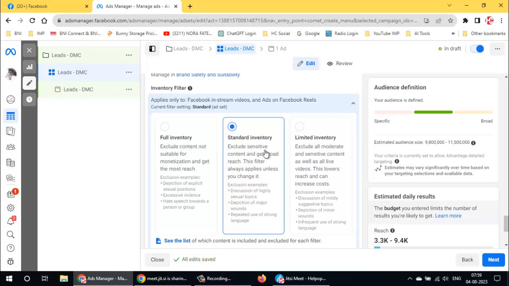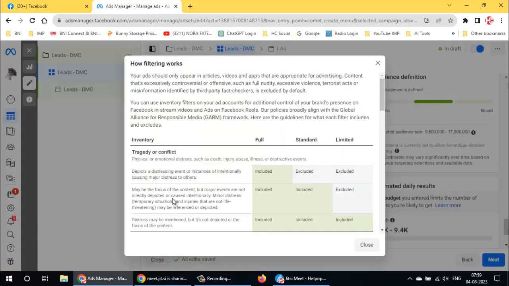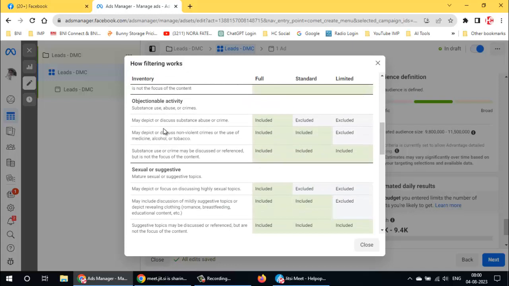If I want to see the difference between all three, then you can click on this link over here to see the list of which content is included and excluded for each filter. So I click on this and I get to know, for example, content that depicts distressing events or instances of intentionally causing major distress to others. If this type of content is there, then my ad will be included in full. But if I select standard, then it will not come up, it will exclude this particular placement. Then in limited, it will be excluded. Like this, there are various different filters that we can see over here.